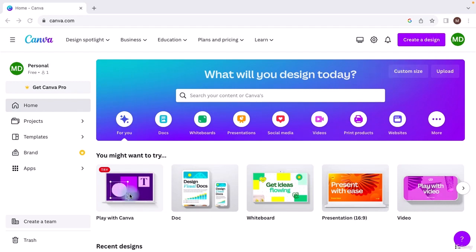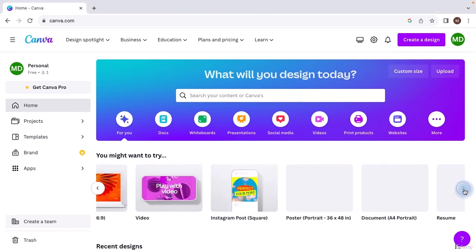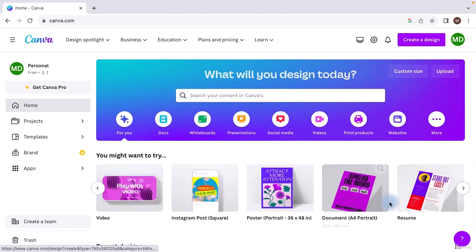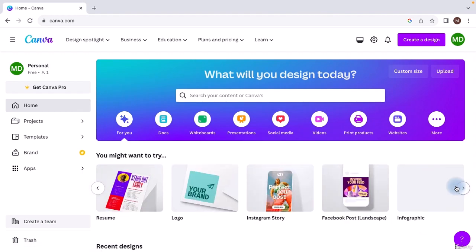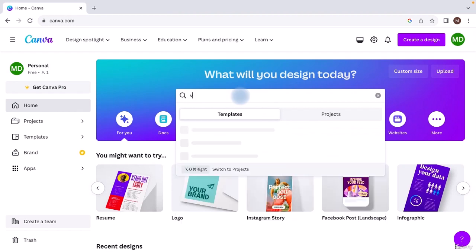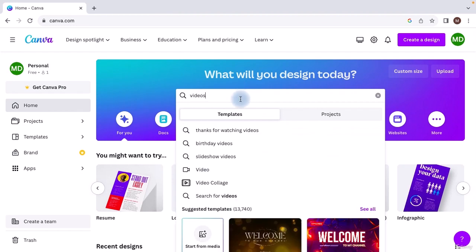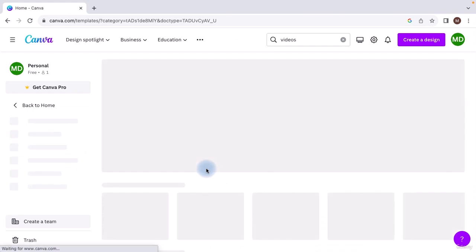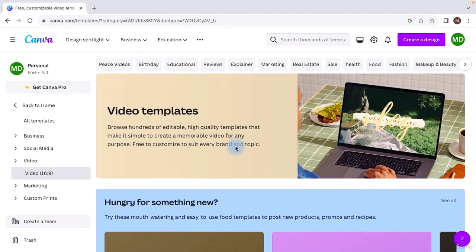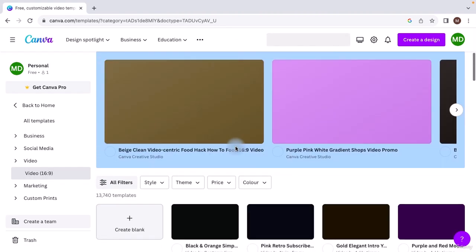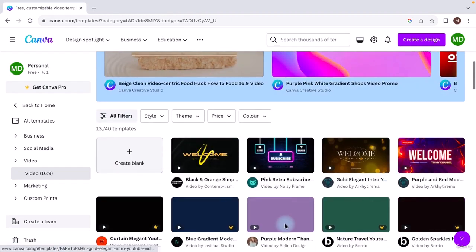And as you can see down over here, you can do a ton of different things. You can create videos, then you can create Instagram posts, posters, documents, resumes, etc. So I'll go to the search bar over here and rather search for videos. And as you can see down below, you have an option for videos. So it's going to give you templates for videos, and Canva has recommended some templates. As you can see, you have a ton of different templates over here.